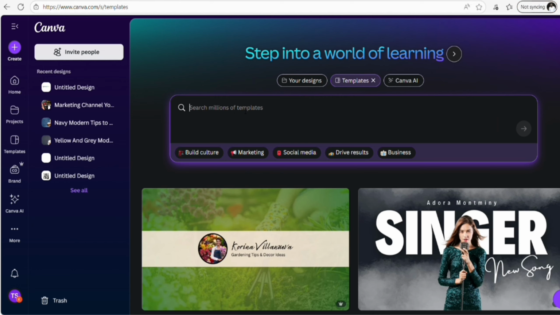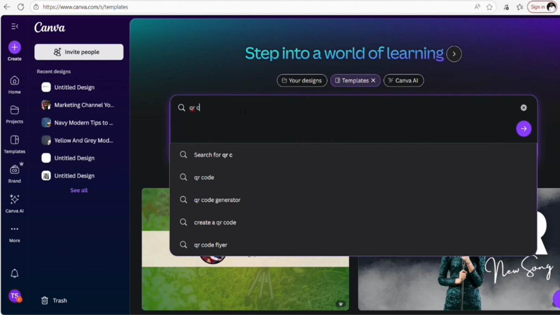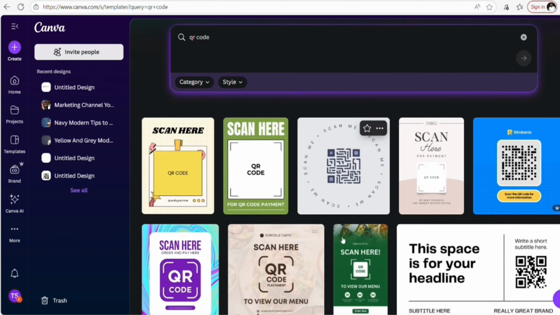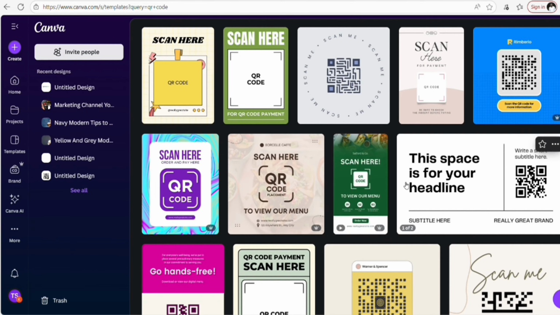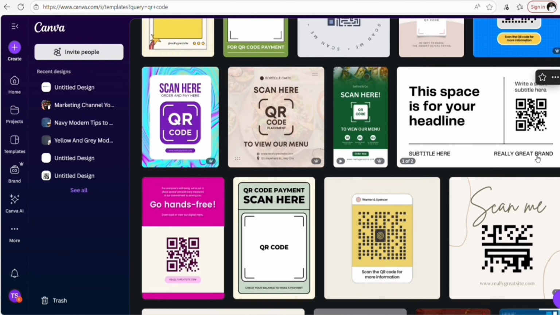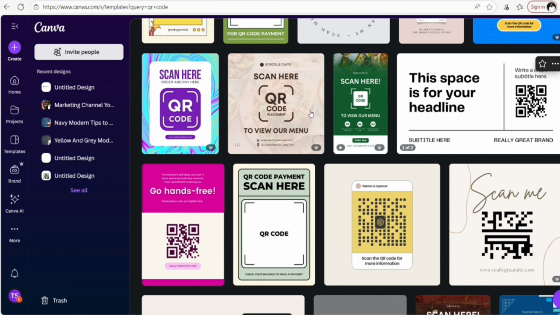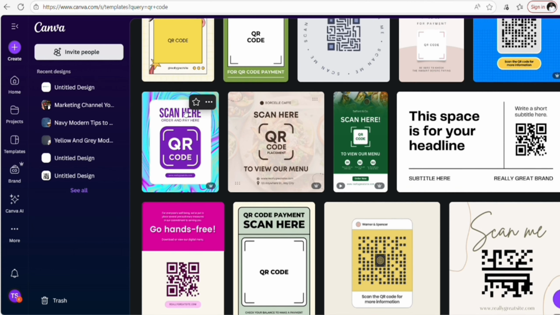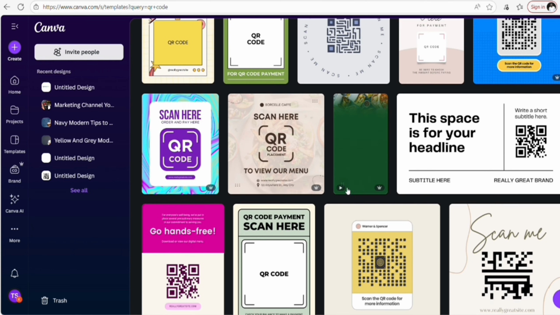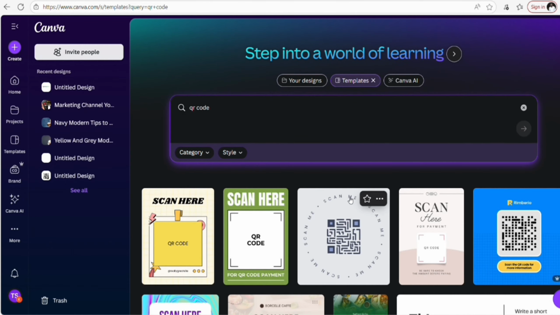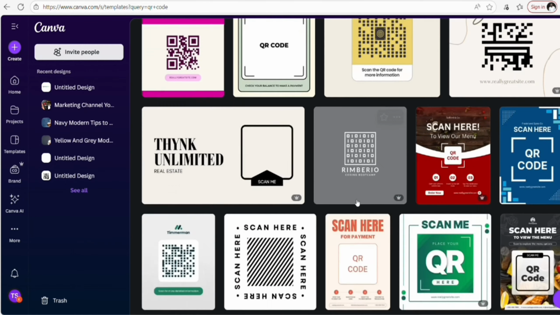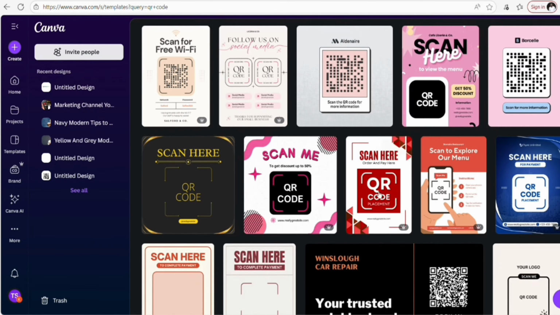What you can do is simply go to Canva and in the search bar, simply search QR code. You will get all these options that are available over there. There are lots of options, and it depends on your interest and your requirement which type of QR code you are preparing. For example, I am going to prepare a QR code for a YouTube channel. I am interested in this one, so I will choose the red one.